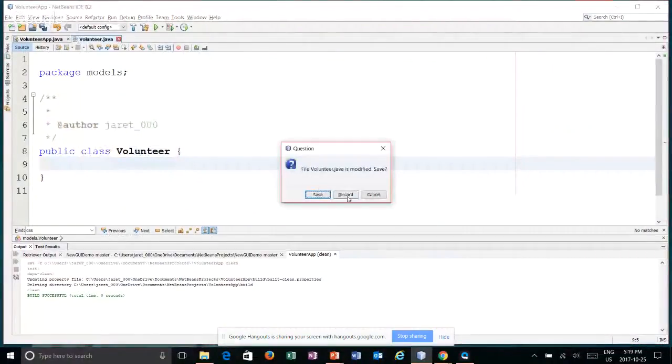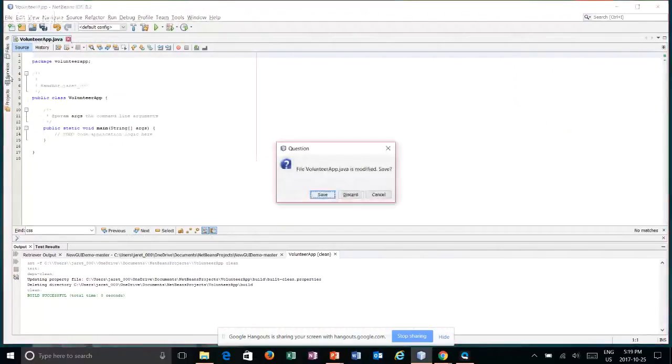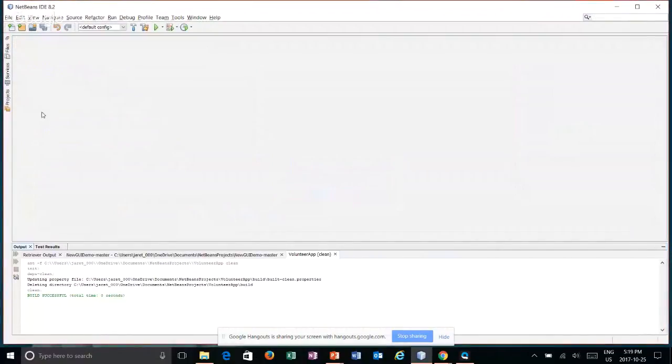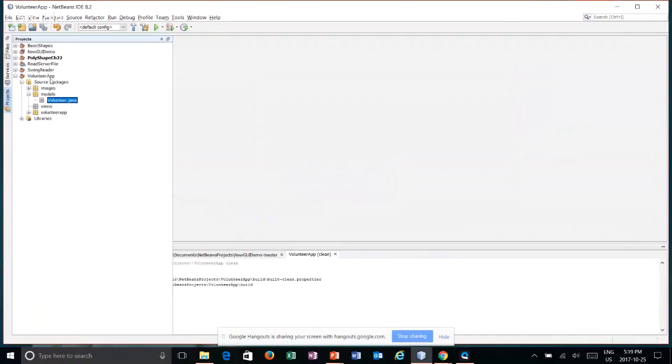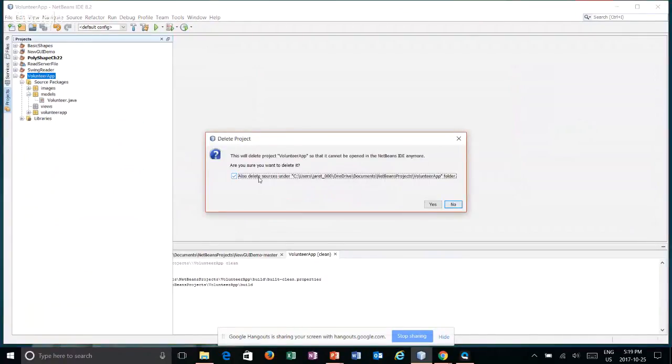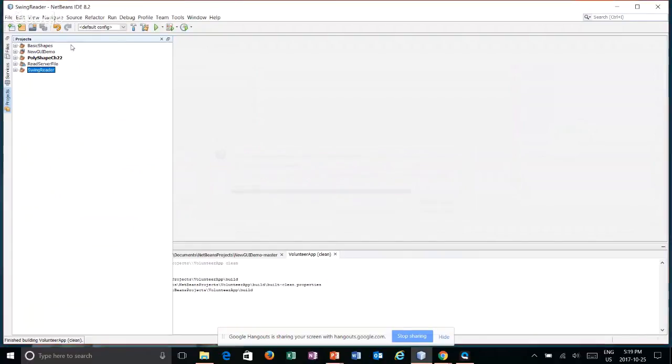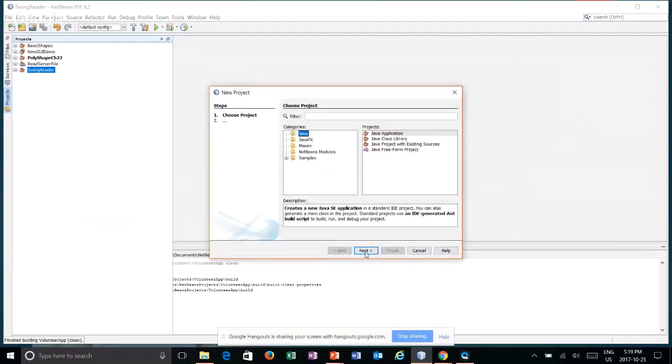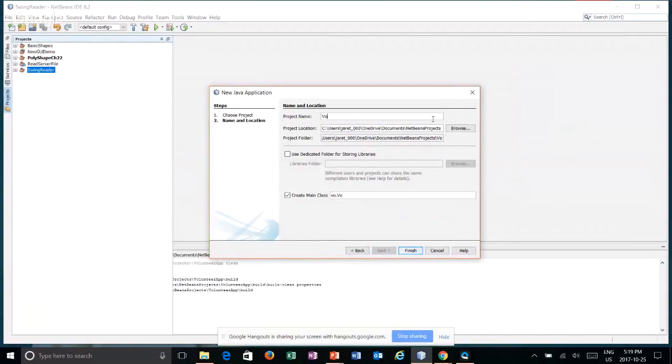Oops, got a little residual stuff here. Let's just start from scratch. So I'll do a new project here. It's a Java application. I'm going to call it the volunteer app.